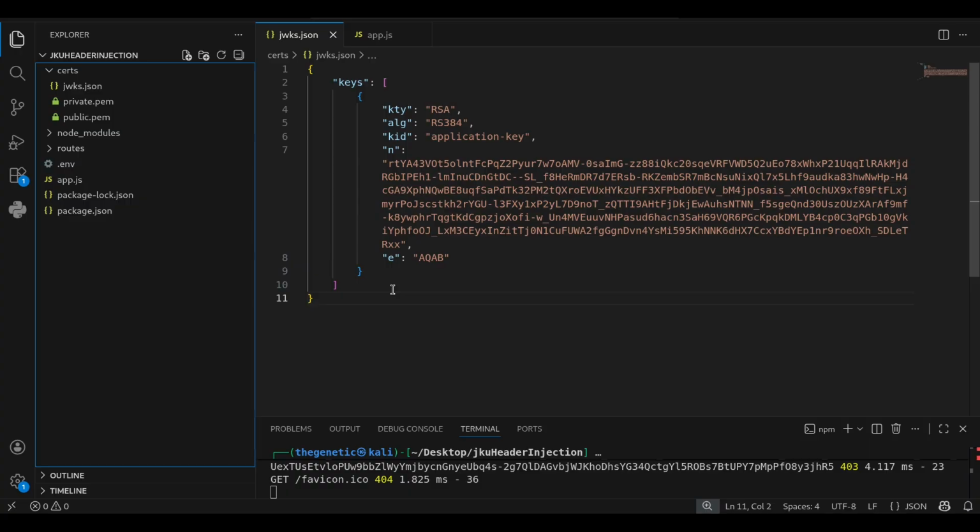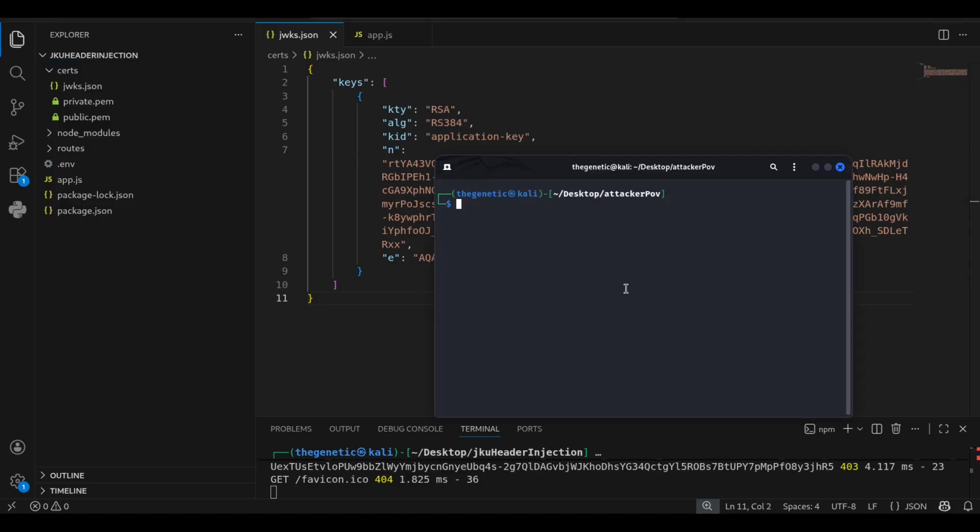For the exploit, I'll be creating a separate set of private key, public key, and JWKS and host it via a Python server so that when we provide the JKU URL, the server is actually able to get that JWK. Now here again, I'll be creating the public key, private key, and JWKS. So let's just do it.